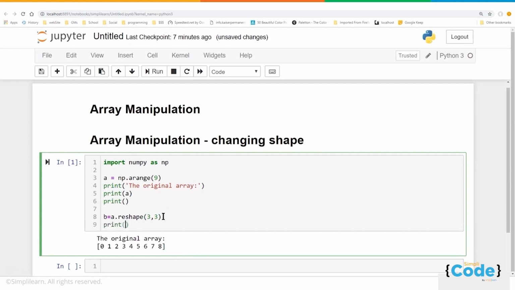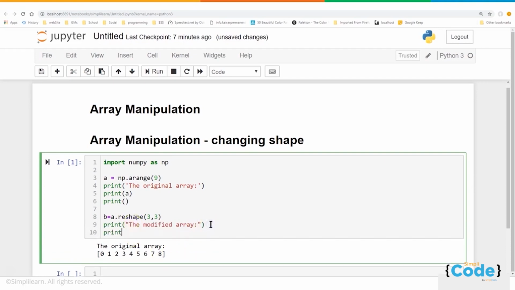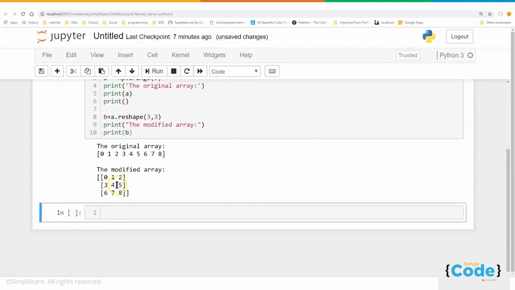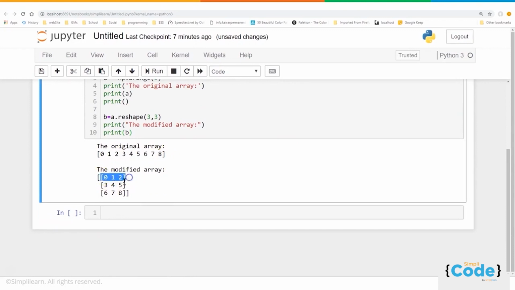And then we're going to print, well, let's give it a title. Oops, I had too many brackets in there. Modified array, and then let's go ahead and print our B. And let's see what that looks like. And as we come down here, you can see we've taken this and it's gone from 0, 1, 2, 3, 4, 5, 6, 7, 8 to an array of arrays. And we have 0, 1, 2, 3, 4, 5, 6, 7, 8. And so we split this into 3 by 3.